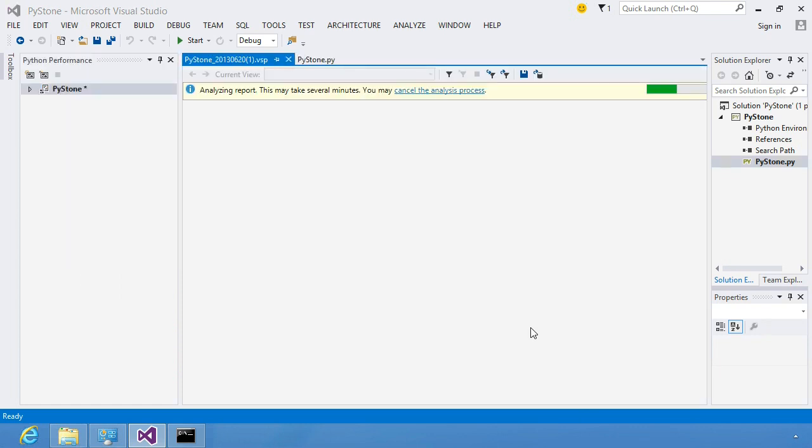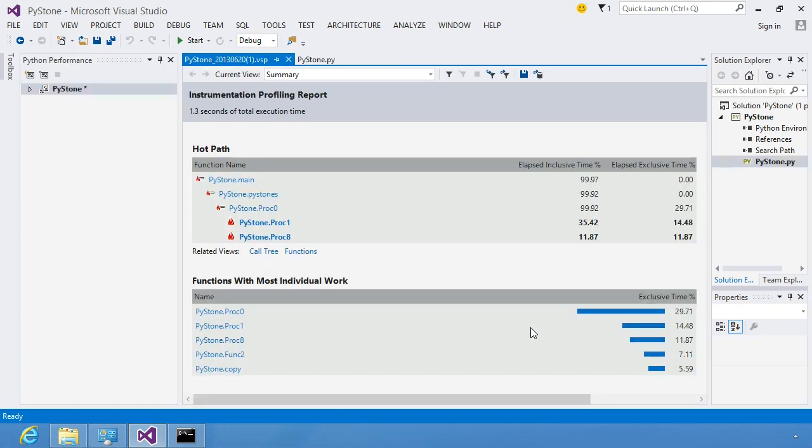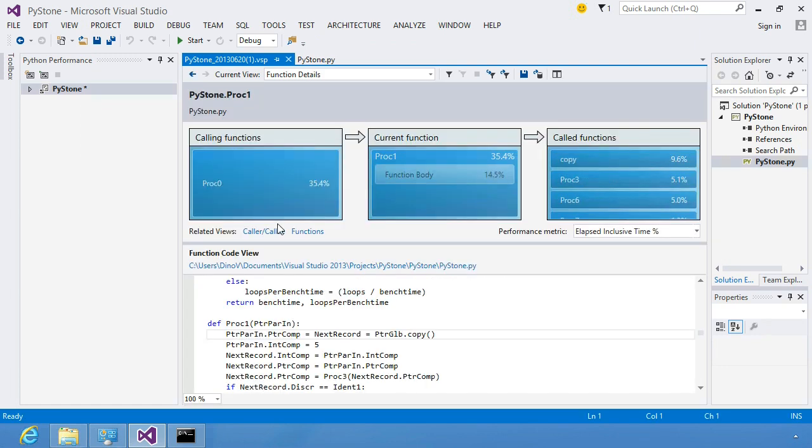The performance information is calculated, and at the end we show you the performance report. Here I can click on individual functions and drill into what's going on. You can see that I get a view of who's calling it, what the current function is doing, and what the current function is calling. And I also get a nice source view below.